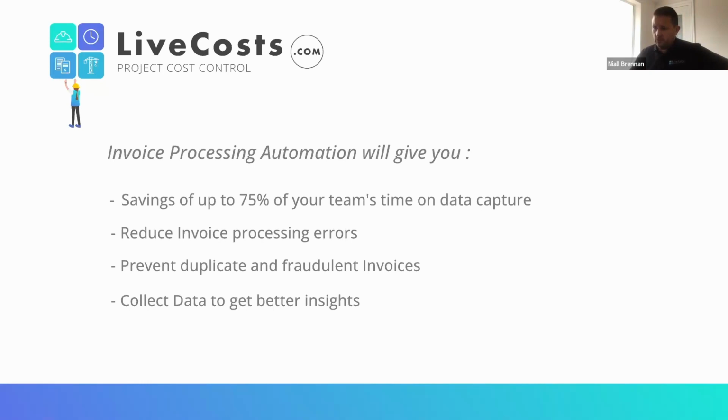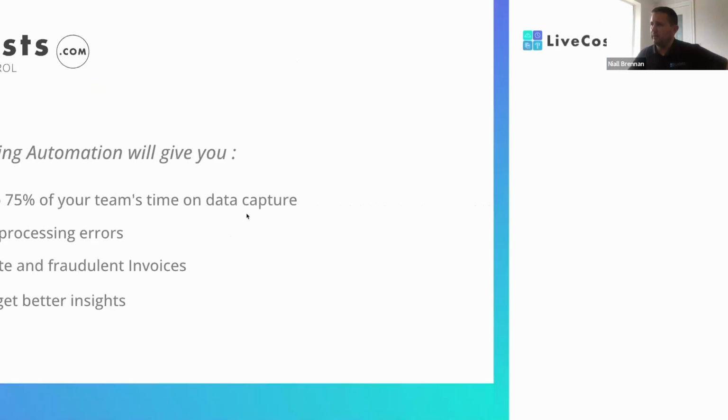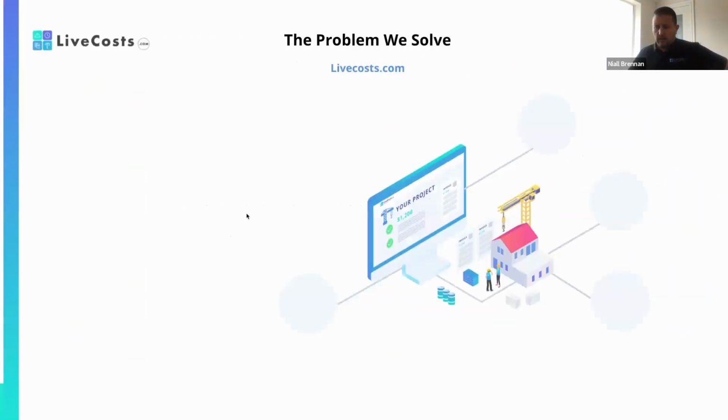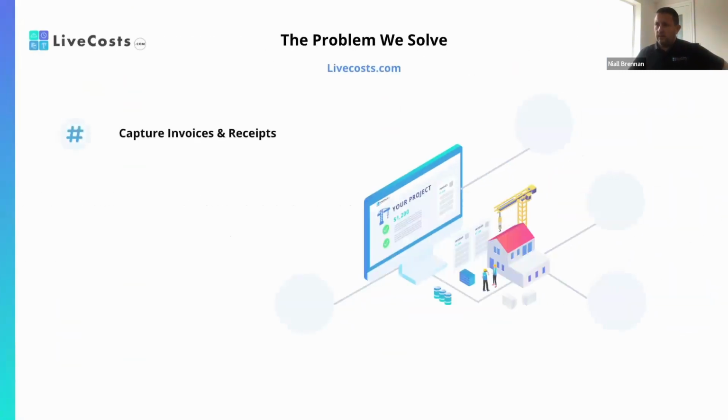Obviously, we have the opportunity then for the construction element of this. We have the opportunity to collect data from the invoices as we go. That's something that's quite unique to LiveCast. So today we'll have a look at the capturing of invoices and receipts. Lots of updates. We've been working pretty hard on this in the last quarter.